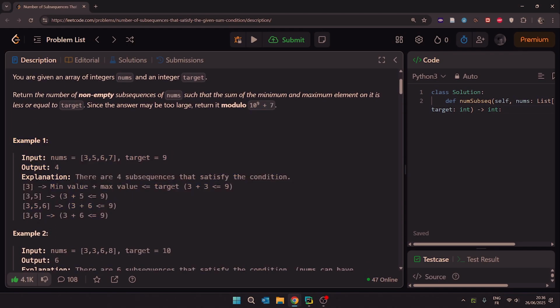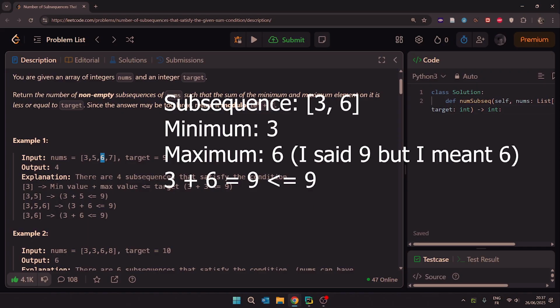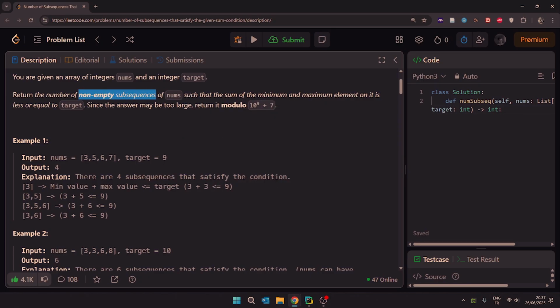If you look at the first example, let's maybe look at the subsequence 3, 6. That is a subsequence. It doesn't have to be contiguous. Otherwise, they would have said a subarray. So 3, 6 is a subsequence. The sum of the minimum and the maximum is 9 because the minimum is 3 and the maximum is 6. So it is a valid non-empty subsequence, and this is one of the subsequences they mentioned.